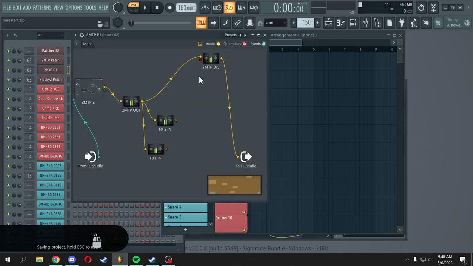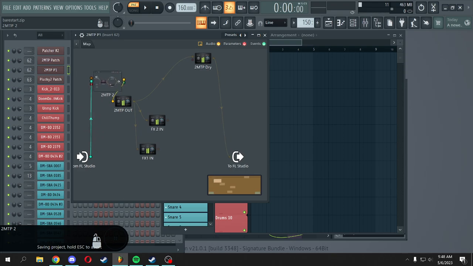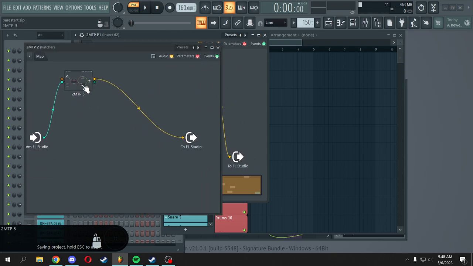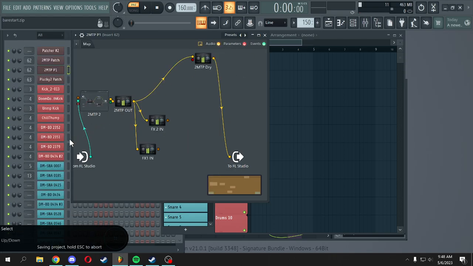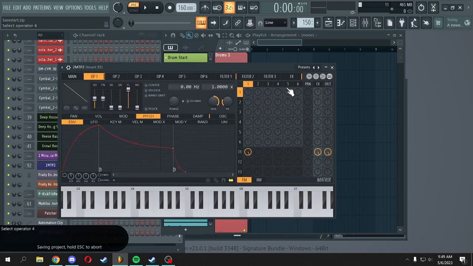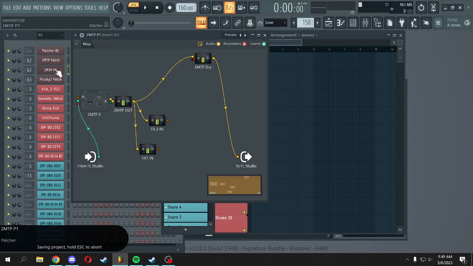So first level here, nothing, pretty basic. And then we're gonna go down another level. Clean, still clean. You notice we don't have a Sytrus running yet, which looks like this. This is our main thing that's gonna be making sounds.